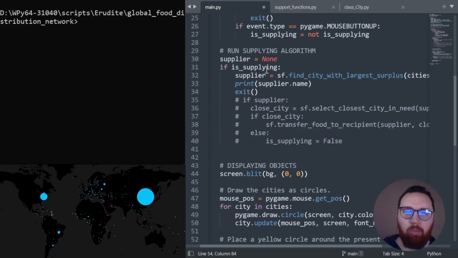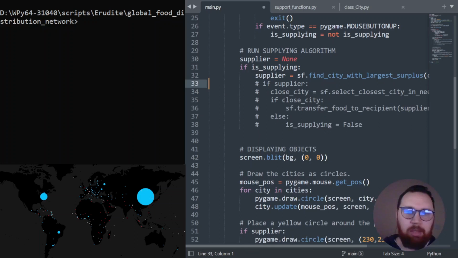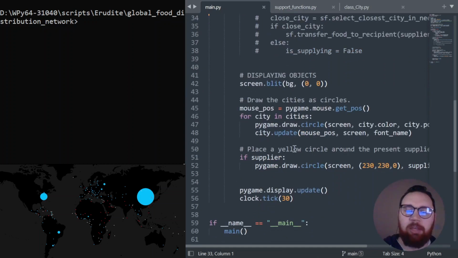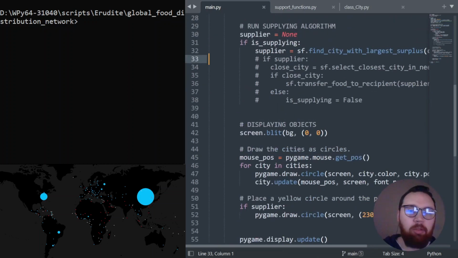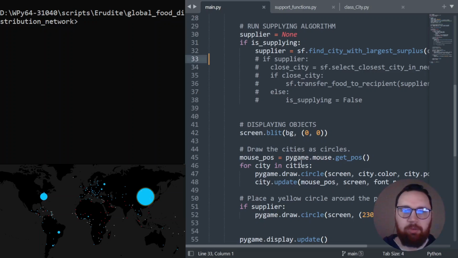So let's just get rid of this exit here and the print. We shouldn't need the print anymore. And if we just run this, it should keep iterating that this is the supplier after I press the mouse. And so we should keep seeing a circle being drawn around the supplier. So let's test this out. So here we have the map. I press the mouse and there we've got China being highlighted as the largest surplus. That's great. At least it's matching our data. Okay, so we've got that nice visualization showing us who the supplier is.